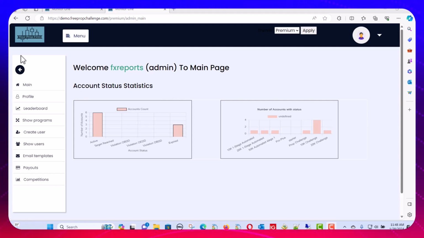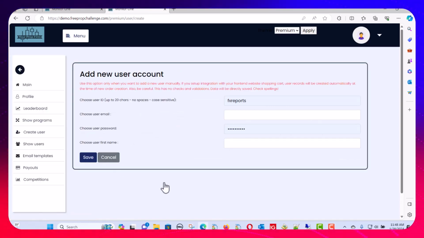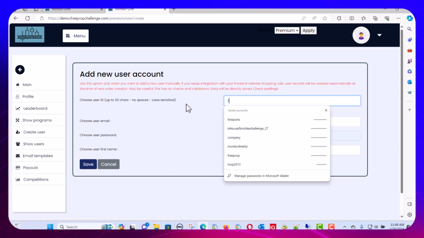Now, I have logged into the back office with my admin access. You will be given access once you install this software. On the admin panel, there are multiple ways you can go about adding accounts manually. The first one is that you want to create the user and then also add an account manually under that user. So the first step in that case, you will have to select the user.